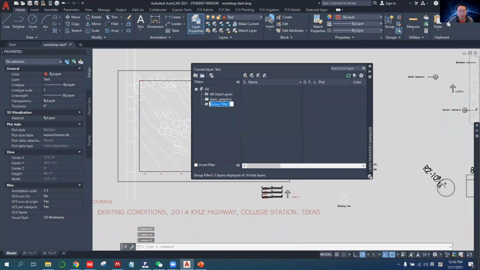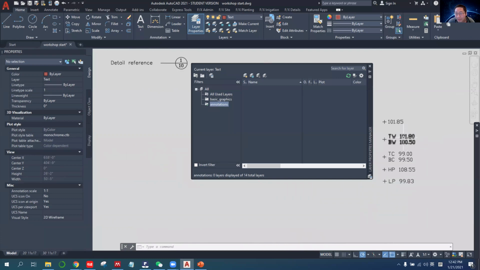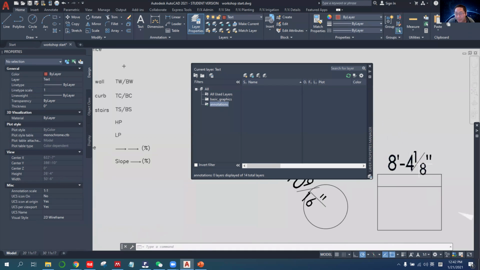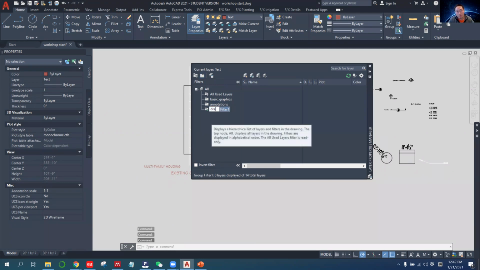The second thing I usually do is annotations. That's basically dimensions, specifications, leaders. These are points, point elevations. This is dimensions. So all this, I usually have that. And I will definitely have another one, just drawing contents. If it's associated with grading, I just name it grading.